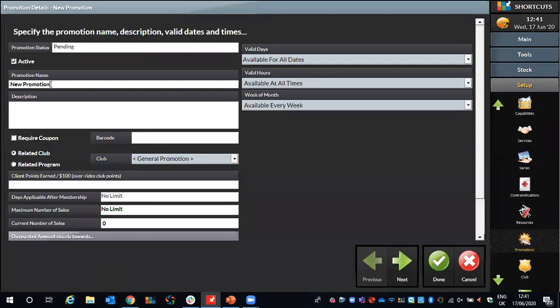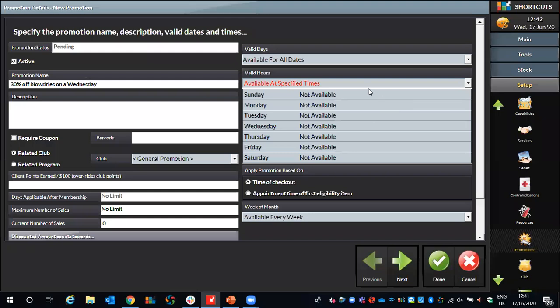And we're going to just type in, again, the name of our promotion. So we're going to call it 30% off blow dries on a Wednesday. Perfect. Now, as this is only available on Wednesdays, in the top corner, we're going to change valid hours to specified times. Now, when you do this, you just have to specify each time just here. So we're just going to say it's going to be Wednesday.